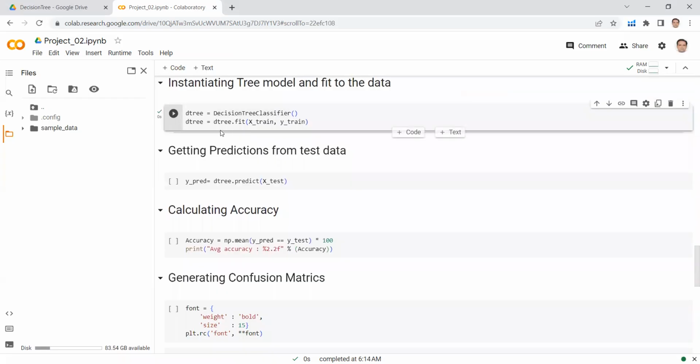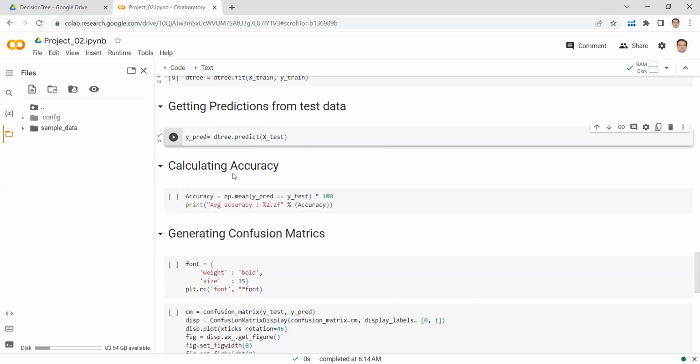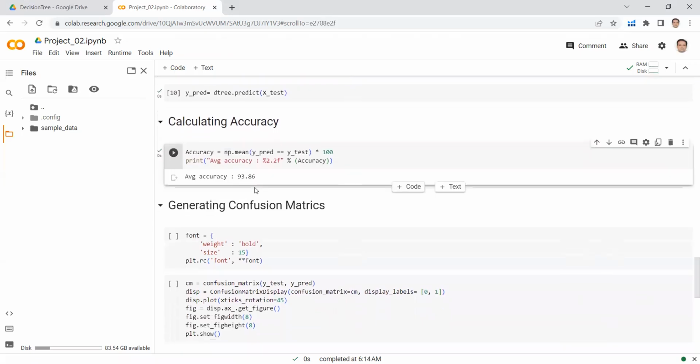Here, the training has been completed. Now it's time to get the predictions. So we have got the predictions from our decision tree classifier. Now it's time to calculate the accuracy. For accuracy, we will compare the predictions of the decision tree with the actual labels of the testing component of the data. Let's run this cell. So we can see that we got very high accuracy, which is nearly 94%.